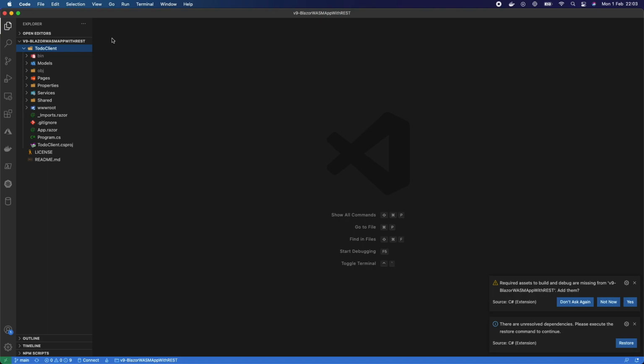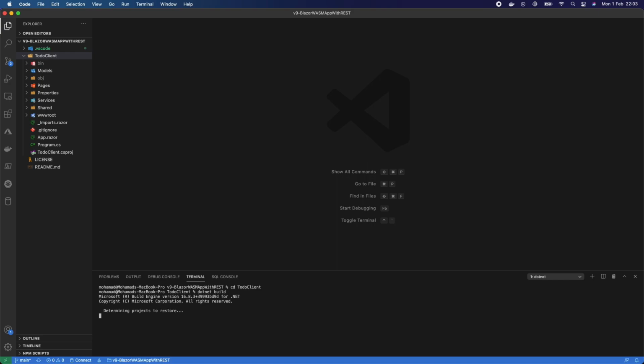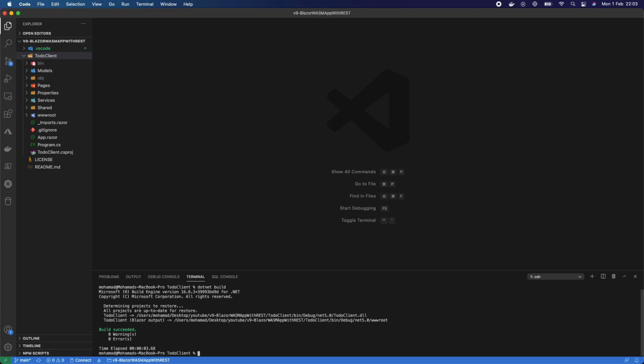So let's open the terminal first. Perfect. Yes, restore. And let's build our application to make sure all of the required packages have been restored successfully. So we type dotnet build and we wait a few seconds. Perfect, build succeeded. So now that we have completed the first part of retrieving the data from the API, the next step for us is to be able to add, edit and delete data.